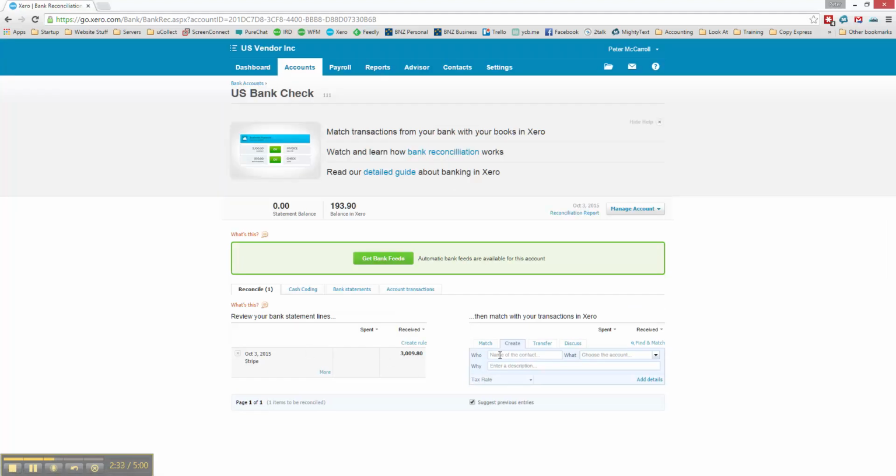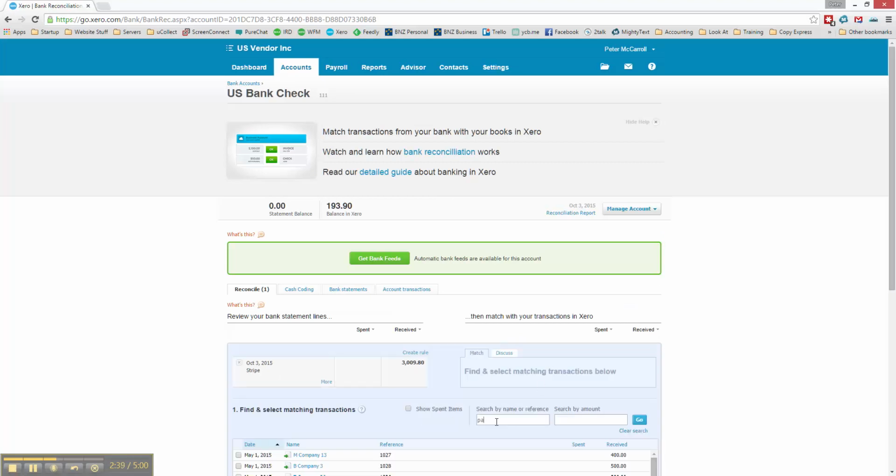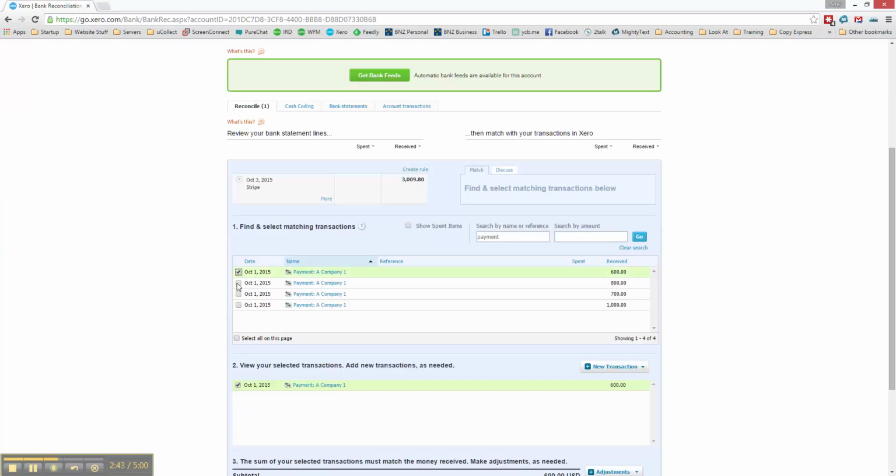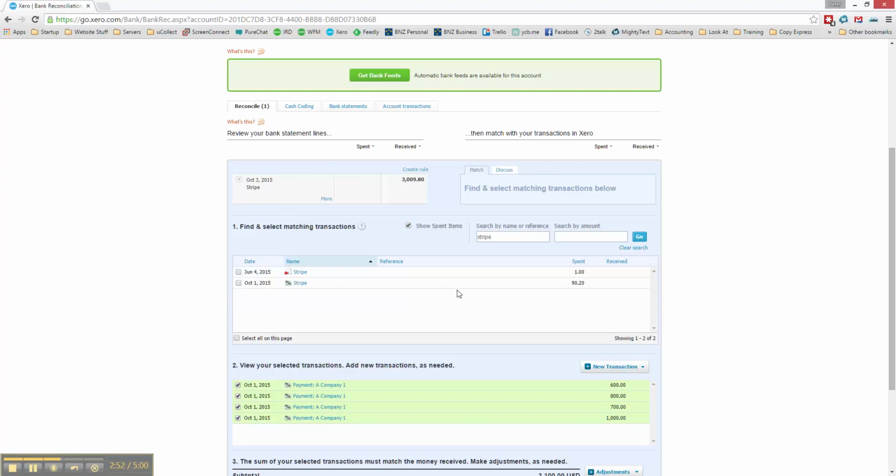Let's look now for the October the 3rd deposit of $3,009.80. Same principle, we're going to find and match, type in the word payment. In this case, it's all the 4 transactions from October the 1st. And again, we're going to change that to Stripe and click Show Spent Items in order to be able to find the settlement transaction. In this case, it all balances.